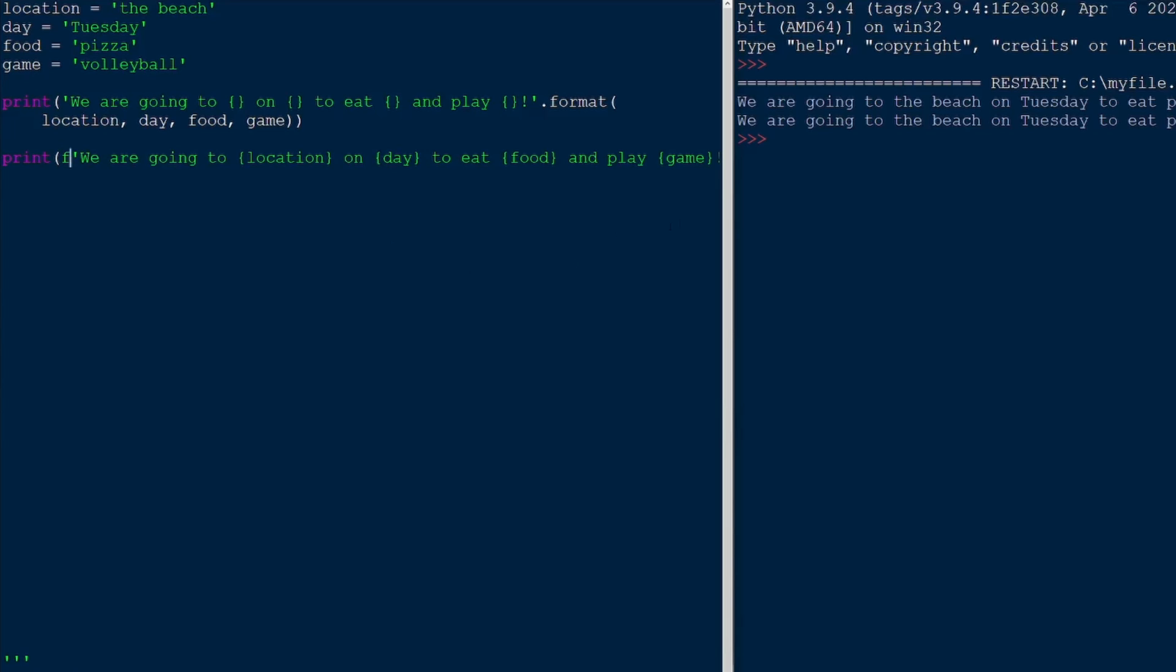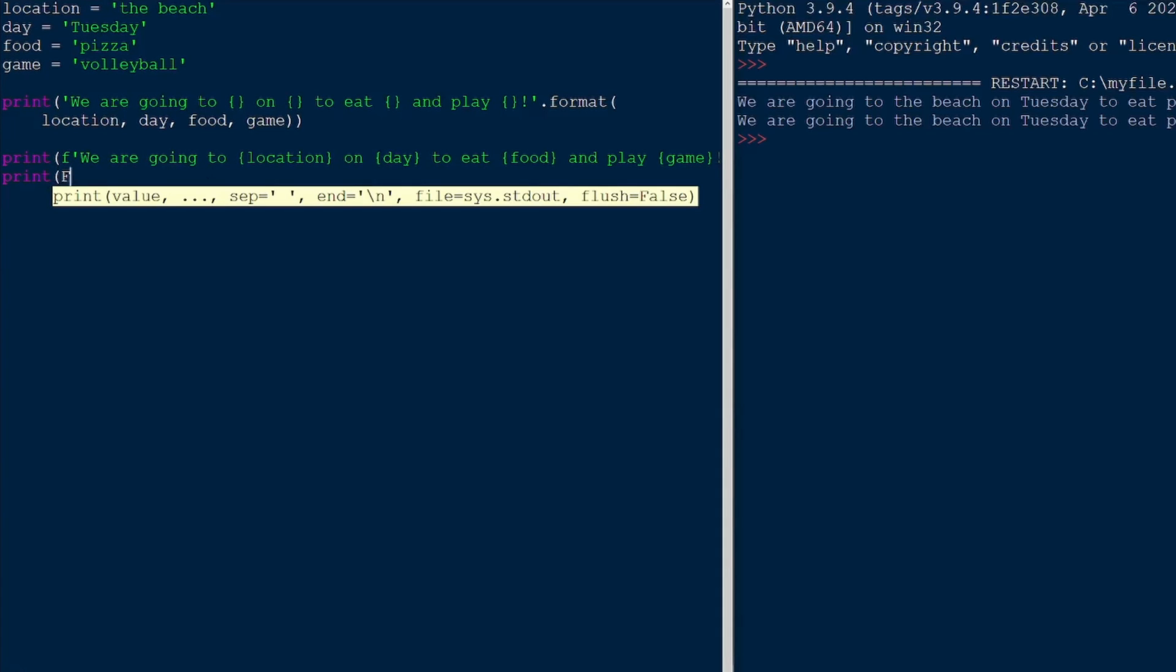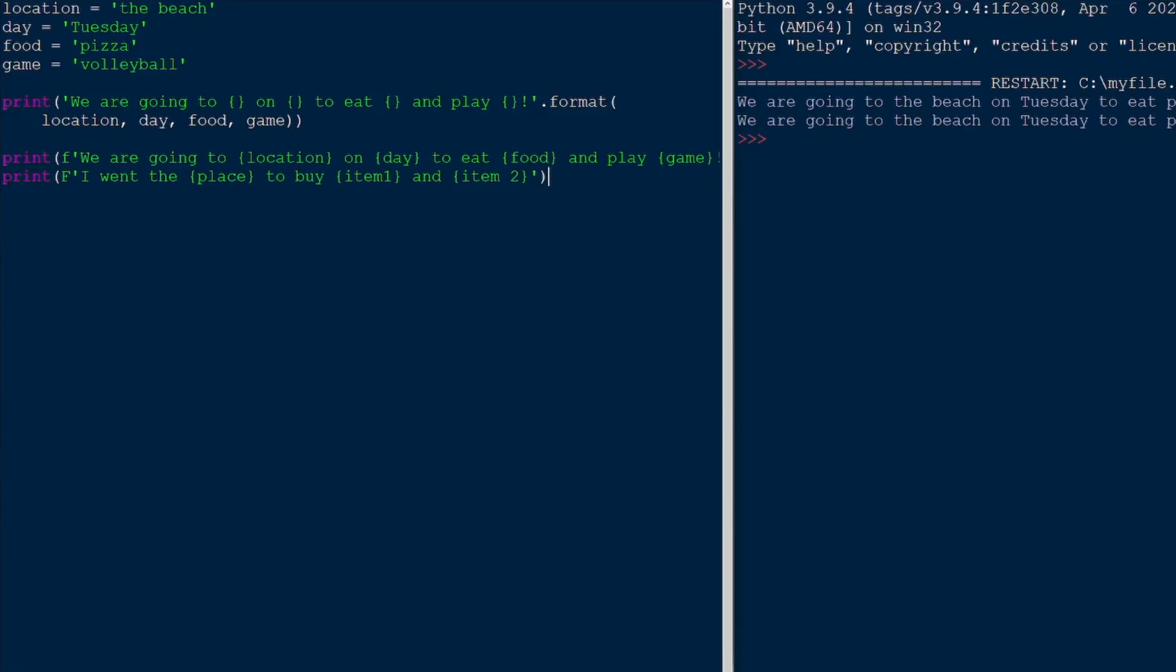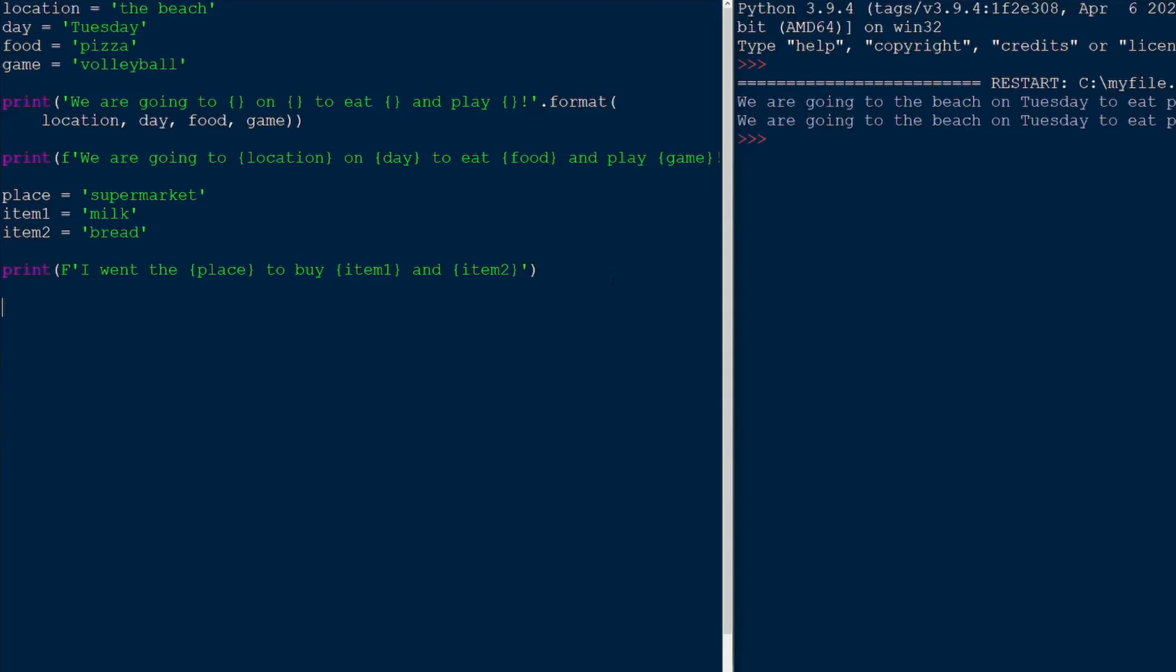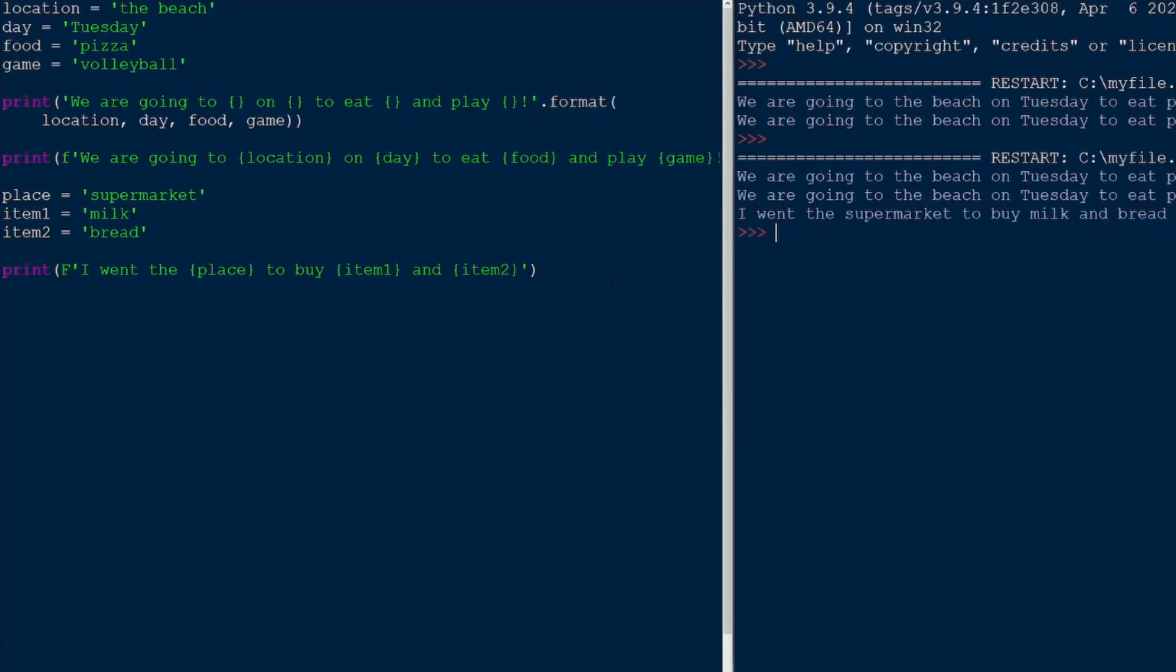And let me just provide another example here. And now we need to declare where I went and also what I bought. And now when we run our code, I went to the supermarket to buy milk and bread.